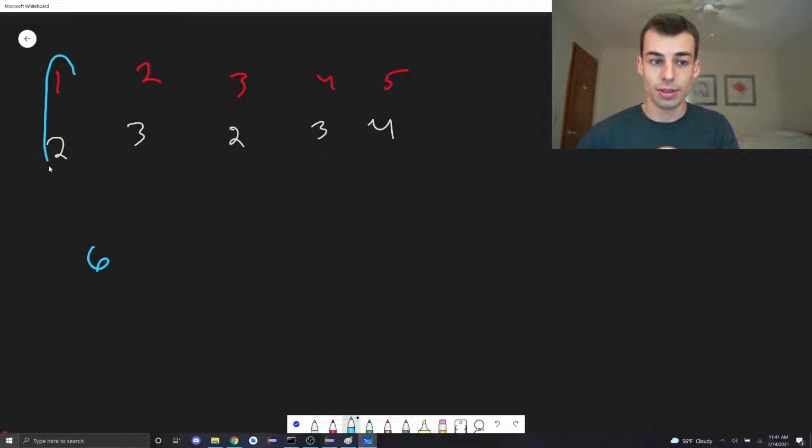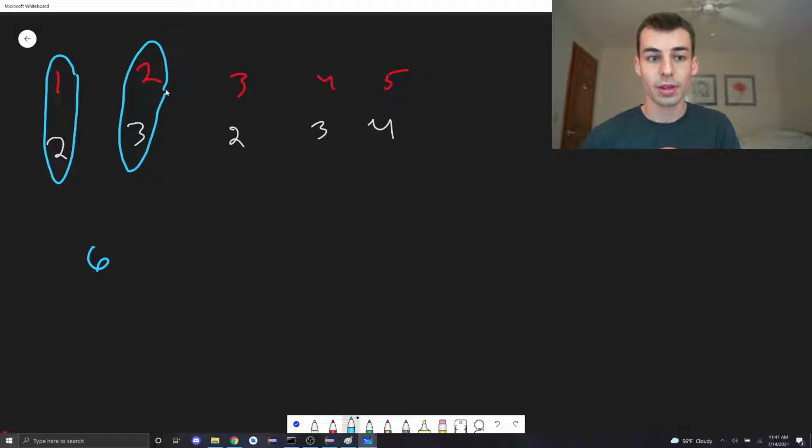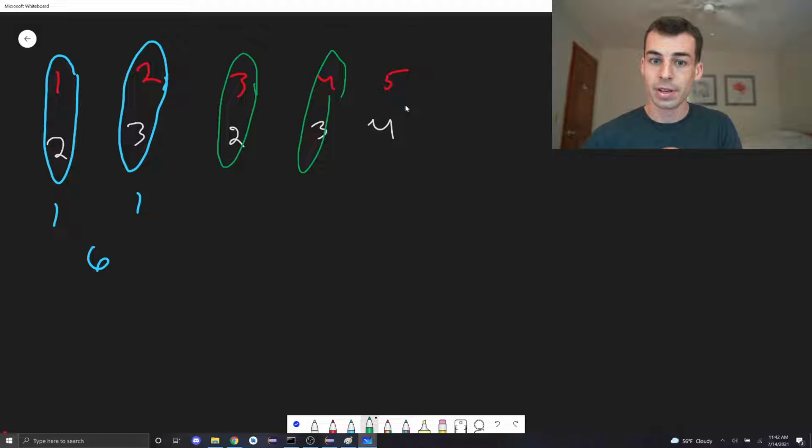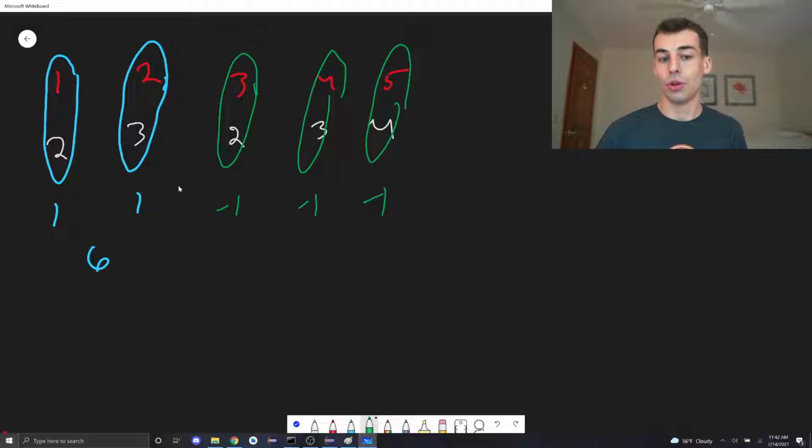If you look at these 2 circled in blue, the difference between them is going to be positive 1. And then for all the 3 circled in green, the difference between these is negative 1. So any blue paired with any green will make some total where the red numbers are equal to the white numbers.